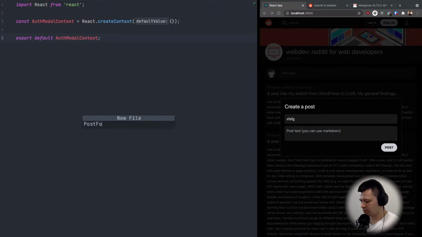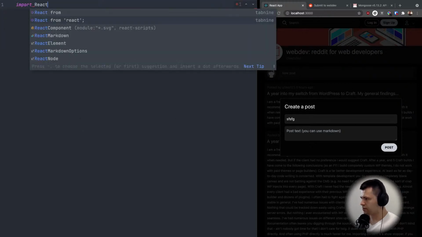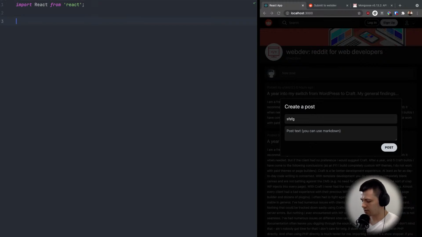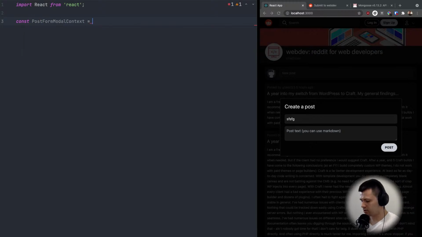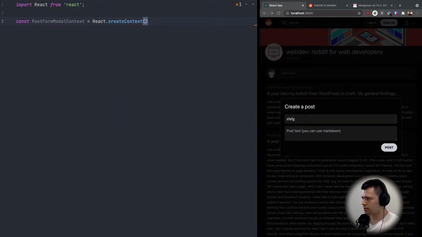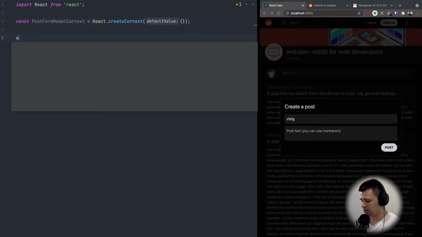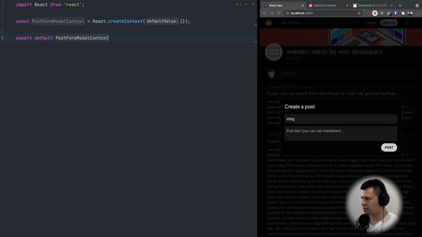New file, post form modal context.js. Import React from react, and then let's do const post form modal context equals React.createContext, and default will be an empty object, and export default post form modal context.